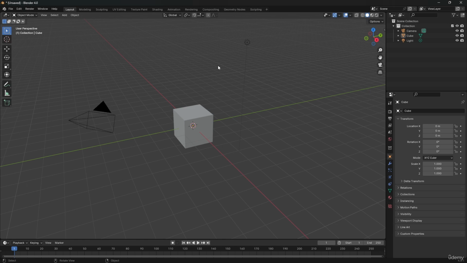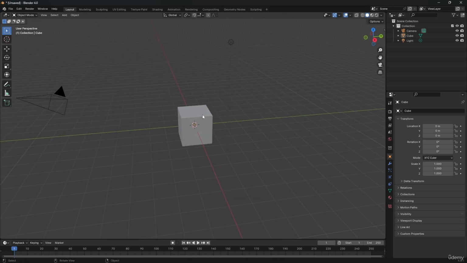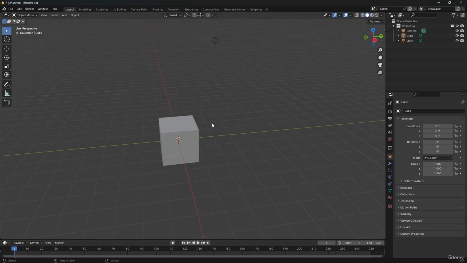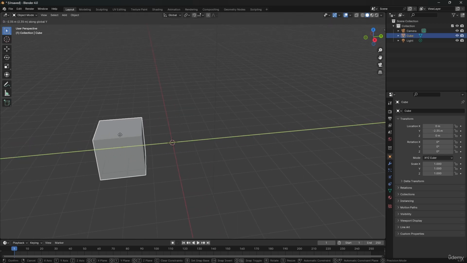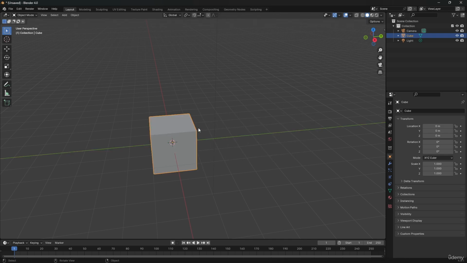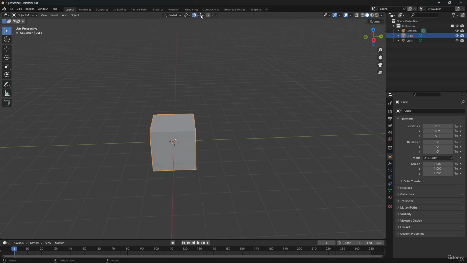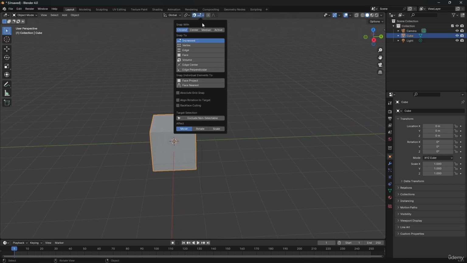You can also use a keyboard shortcut, Shift Tab, to toggle it on and Shift Tab again to toggle it off. Or you can also hold down the Control key while you're moving your object, scaling or rotating, to temporarily turn on snapping. So if I go ahead and select this object and grab it along the y-axis, you can see I'm able to freely move it, so snapping is not turned on. Let's go ahead and toggle snapping and then click on the options for snapping.